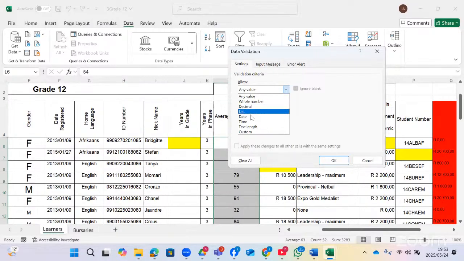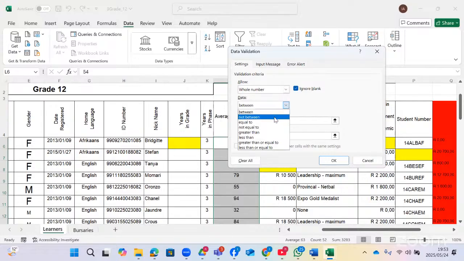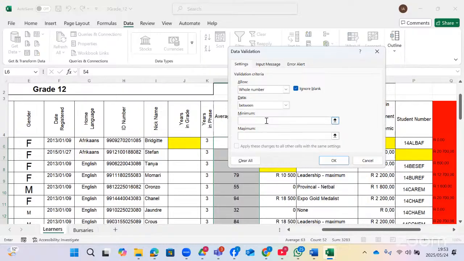There could be decimal, there could be date. If you are using data validation for date, then you choose start date and end date. If you are choosing data validation for time, also. And then text length, and then to custom it also with the formula. Now here, I want to use the whole number. When the value is between, we have not between, equals to, and so many. So when it is between 30 or 40, and then the maximum is 100.